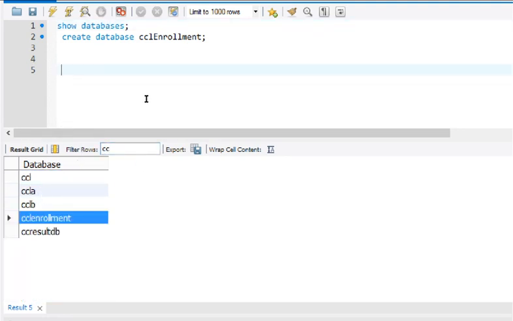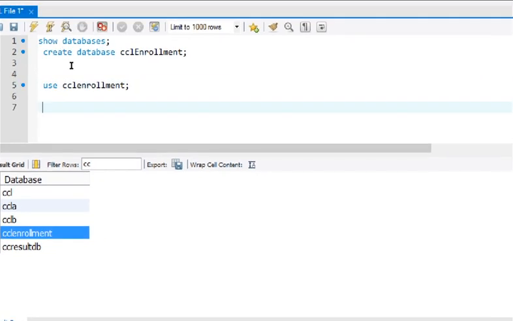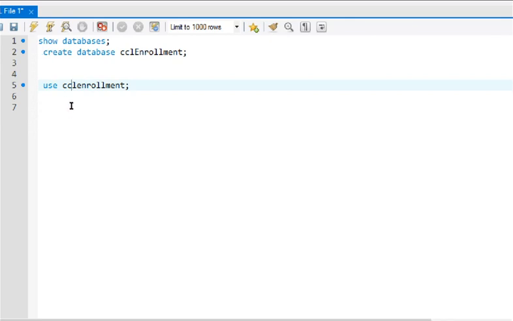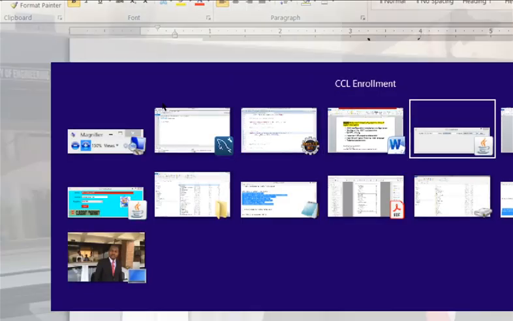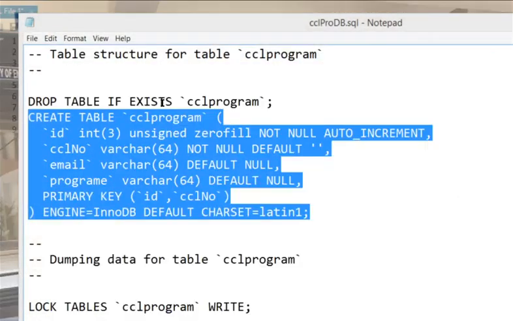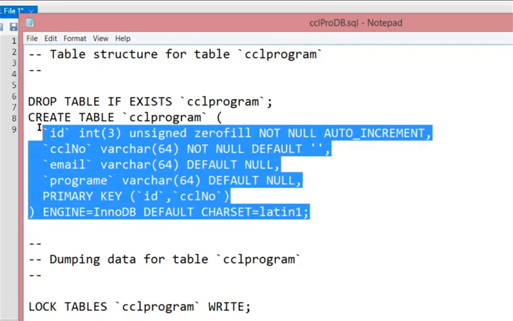Okay, I have it here. Let me make it active. It has been made active. So let's add some tables to it. I already have a table here, and it was sent to you as an assignment to create a table. This is the table we're going to use.